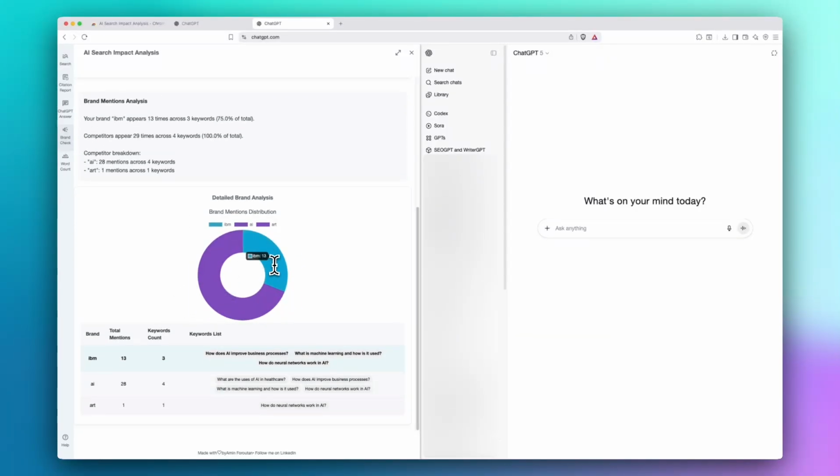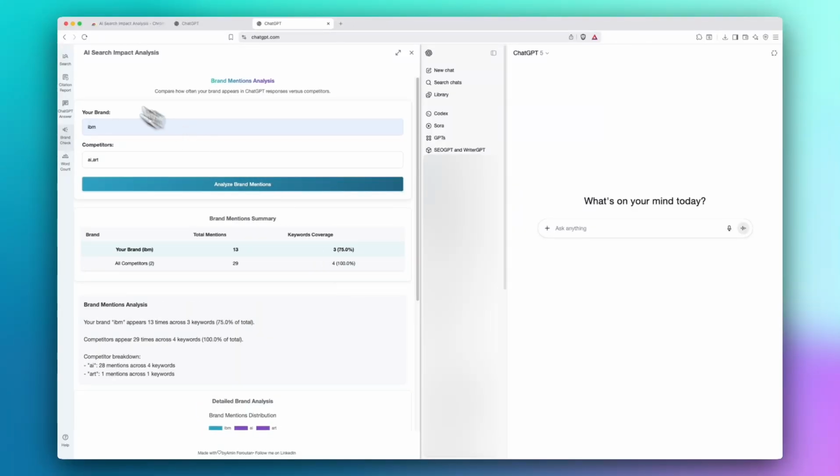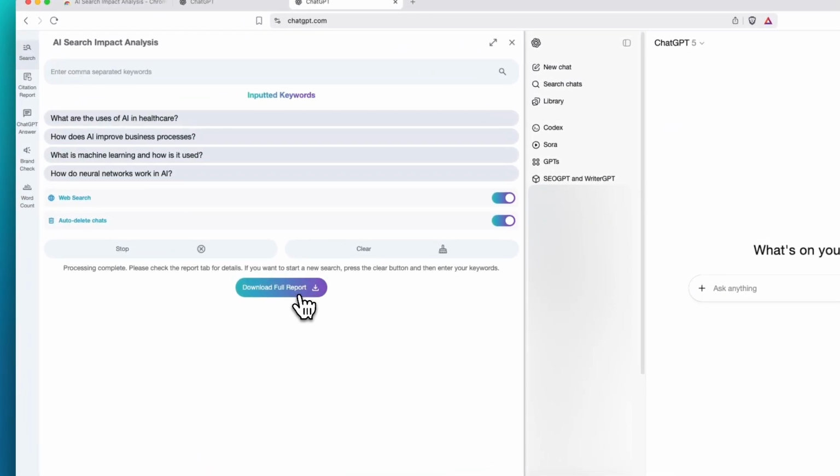And you can see this comparison as well. Your brand versus all of the other brands that are mentioned are here. And at the end, we have this table which shows each brand is mentioned for which of those keywords, which is really helpful. And I also like to show you this feature.